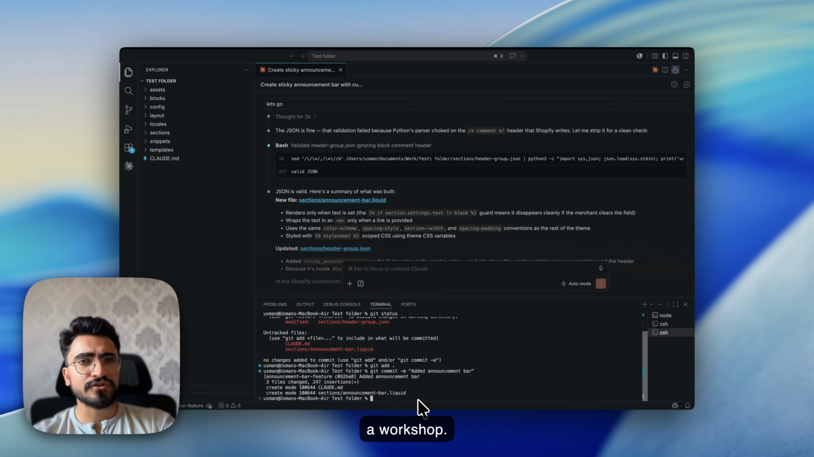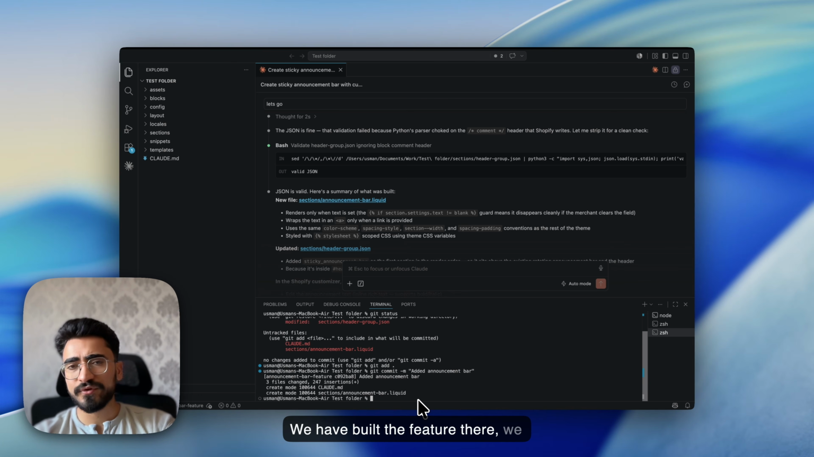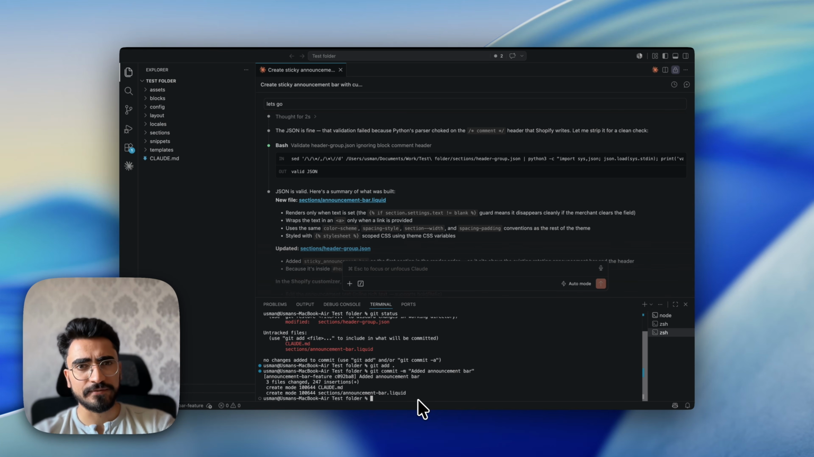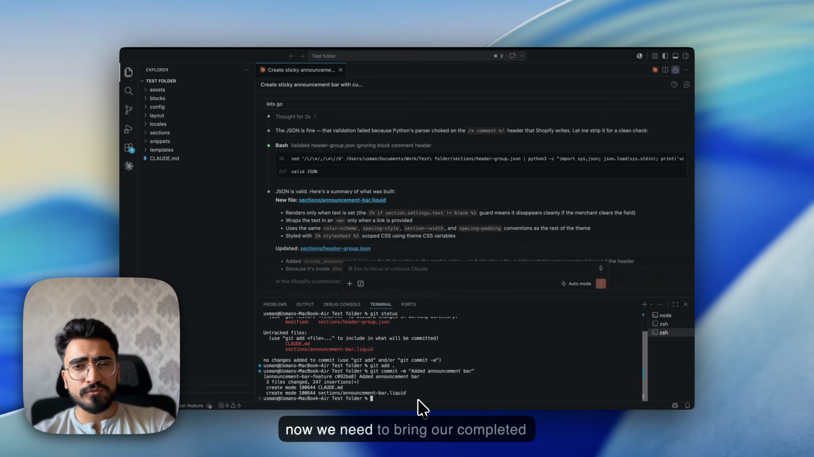Now remember, we have built this feature inside the branch. Think of a branch as a workshop. We have built the feature there. We have tested it there. We have confirmed everything is looking perfect. But the main version of our project still doesn't have this feature yet. Now we need to bring our completed work back to our main project.